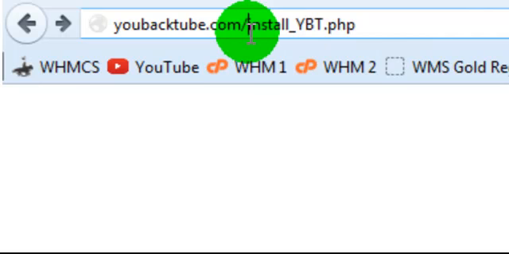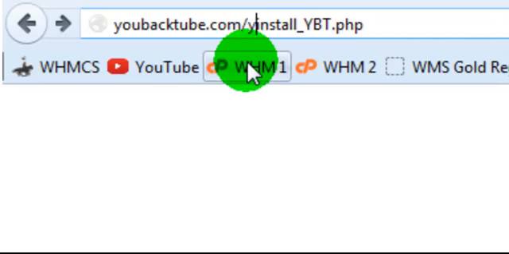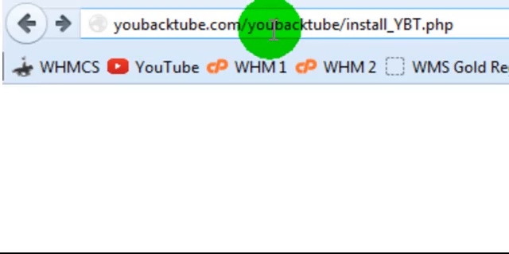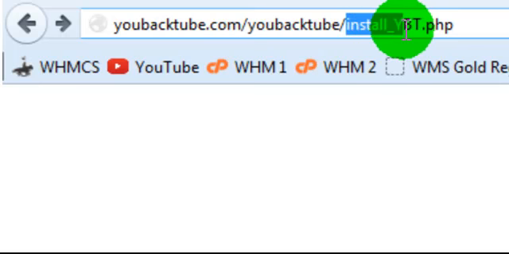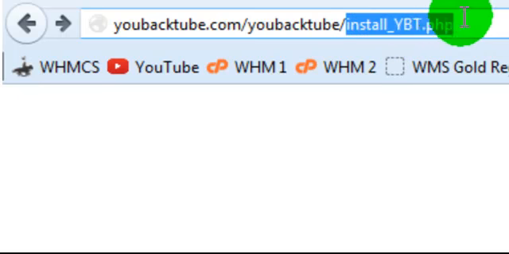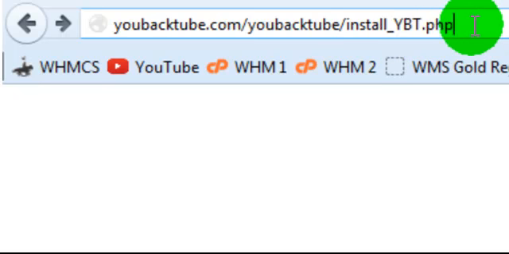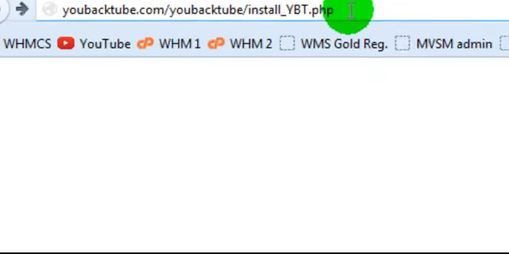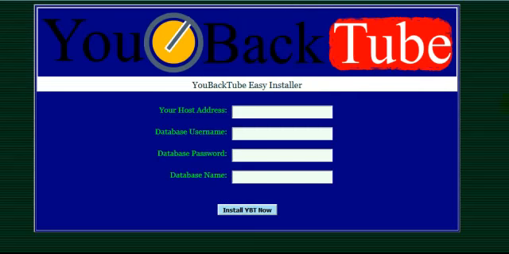Okay, but in my case I did create a subdirectory or subfolder, and I called it YouBackTube. So my full link is my domain / folder name, which was YouBackTube, and then /install_YBT.php. Okay, so once you've entered that in your address bar, just go ahead and hit enter. Once you've navigated to the page, you'll see the installer. It looks like this.